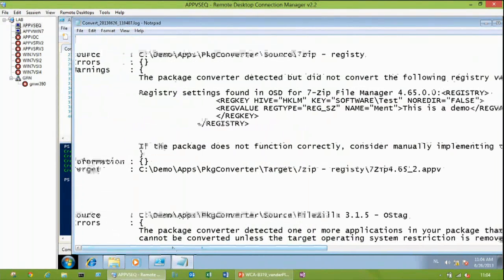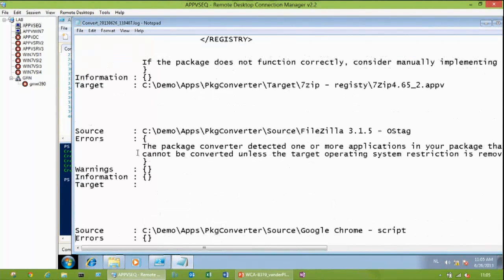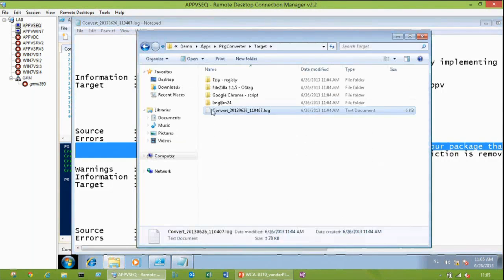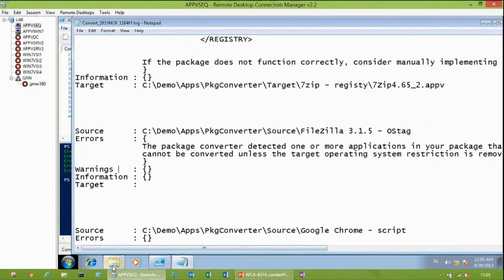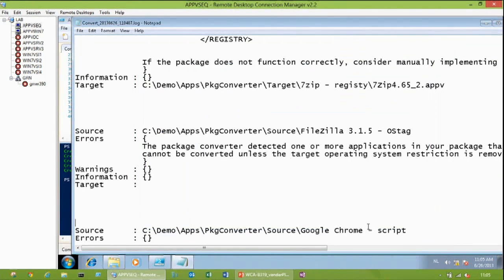So I have a 7-zip package, and the package converter did not convert it because the following registry key was there, which proves that registry keys are not migrated, but luckily they get reported by the converter. So this package has an OS tag. The package can detect one or more applications, has an OS tag for an operating system that is not supported, Windows XP in this case. So it won't even migrate that package. If you look into, which one was it? FileZilla. It didn't even migrate this one. But it does report it to you, so that's good.